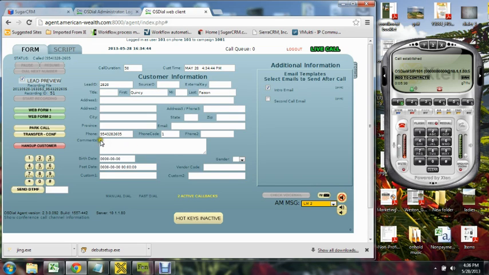If I want to park the call, I simply click park call, and now the customer's hearing music while you're able to do other things.